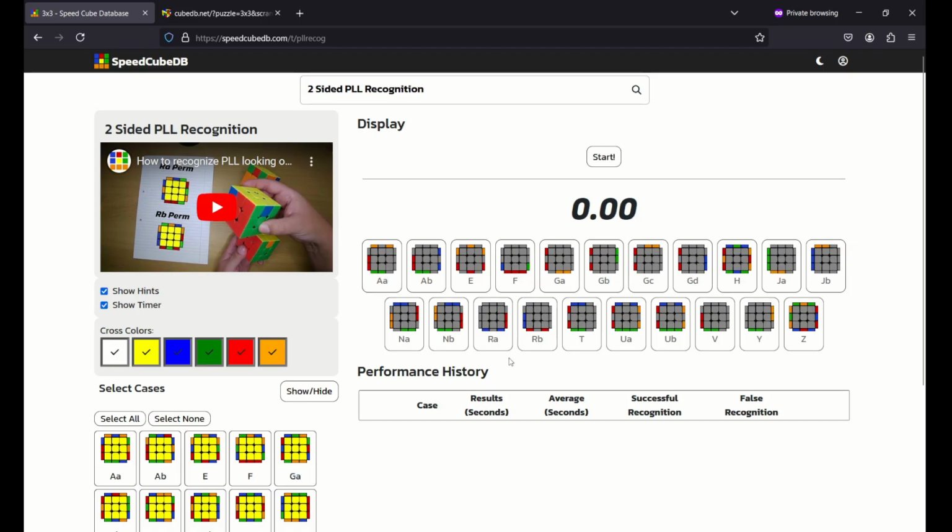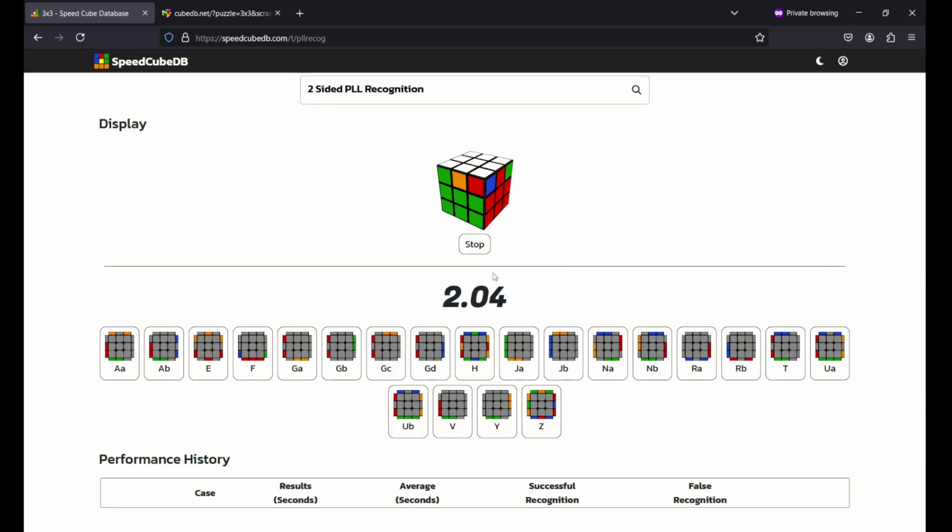Trainers are very important if you want to learn a new algorithm set quickly and effectively. SpeedCubeDB has a lot of trainers, but it certainly doesn't have all of them, and it doesn't cover all the events. However, I've selected some of my favorite trainers for this video.